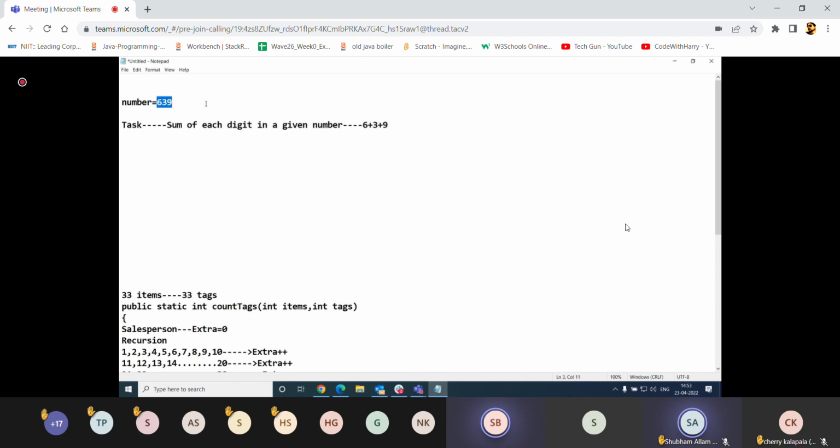Certain things are repetitive. I'm not doing something like 639 times 2 or the square root of 639. No. Given the number, I want to take each and every digit separately. The same thing is applicable for your Armstrong number also. There we are cubing each digit first, and then doing a sum.